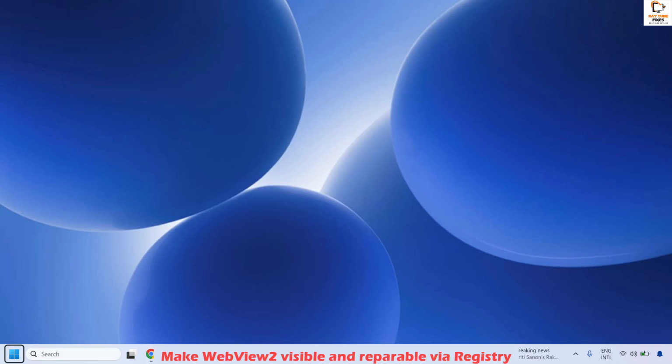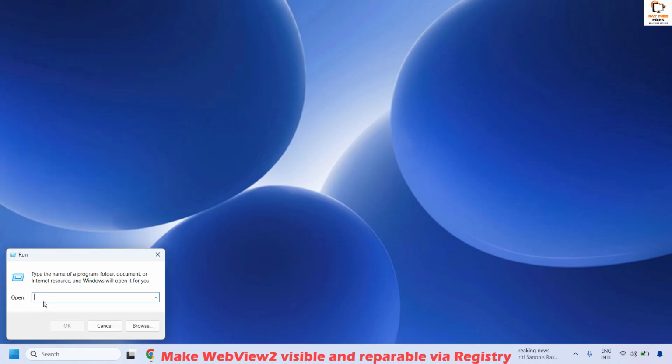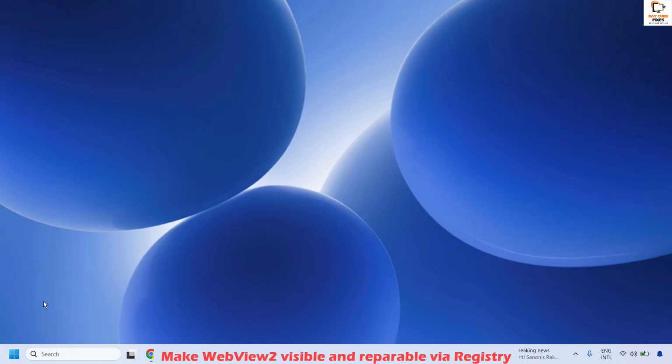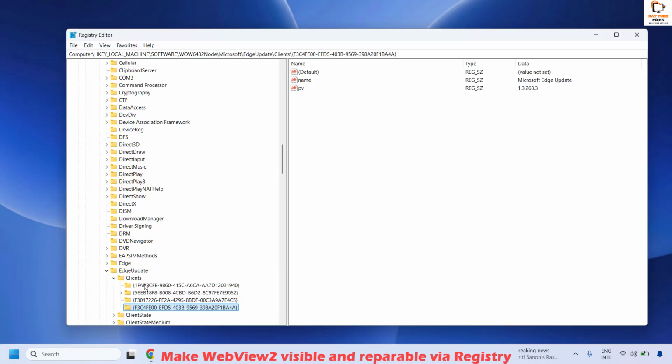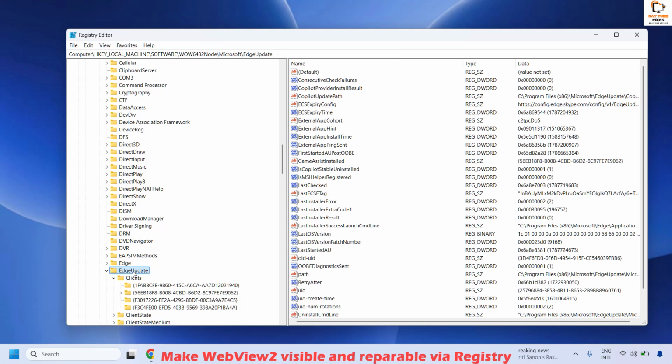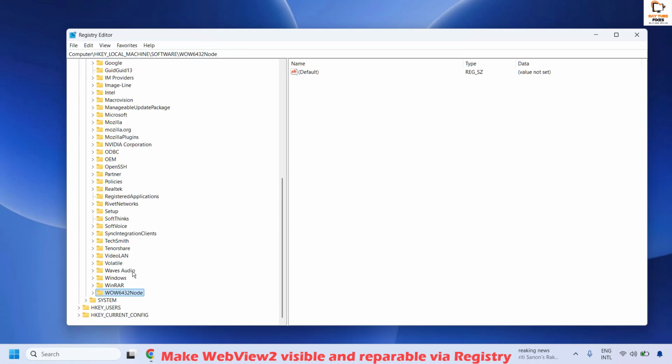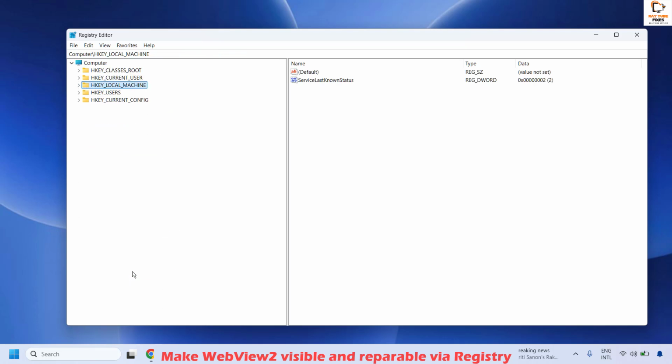To enable the Microsoft WebView2 component in your system components, you will have to make some registry changes. To do this, you will have to right click on the Start button and then click on Run. In the Run window, you will have to type regedit and then click on OK. In case you get a User Account Control prompt, you may click on Yes or Continue on the screen. If your Registry Editor is in this structure, you can use the left arrow key on your keyboard and then collapse the registry keys so that it is listed in this structure.